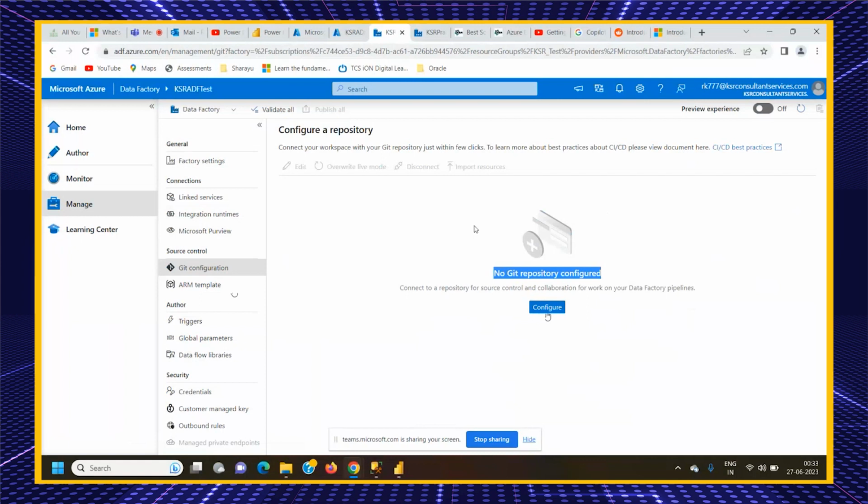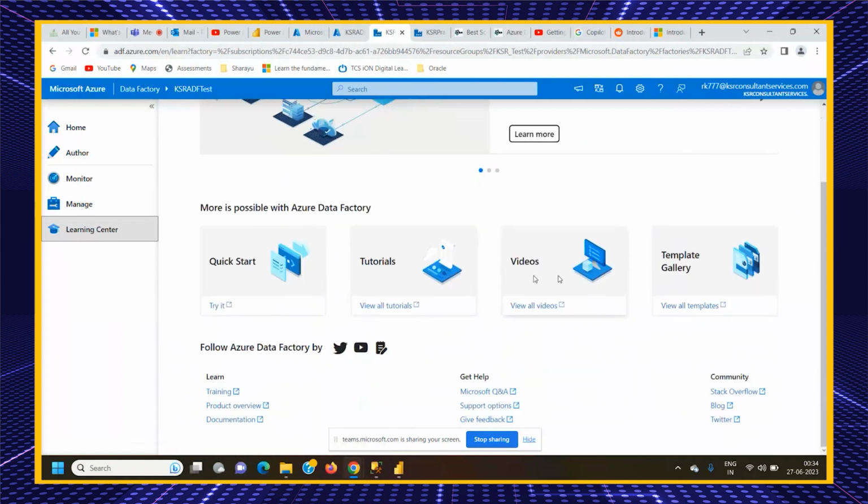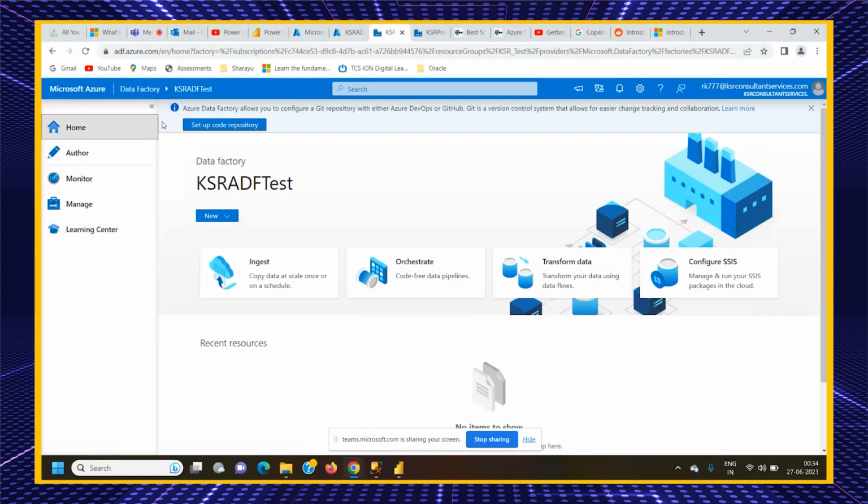I mean, what all changes you have done for a particular pipeline or a complete dataset. And the last one is the learning center. It would navigate to the Microsoft Docs, where you would learn Azure Data Factory. So these are the five components available towards the left side ribbon. When we go back to home again, you can see a few KPIs or charts available here. Ingest data, copy data at a large scale once or on a schedule.